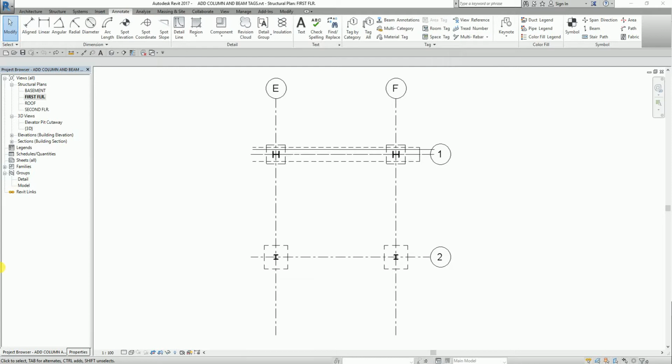So, for today's lesson, I'm going to teach you how to add column and beam tags in Revit Structure 2017. It's like a continuation. In my last exercise, I showed you how to add dimensions and spot symbols. Now I'm going to show you how to add column and beam tags. Okay, let's get started.